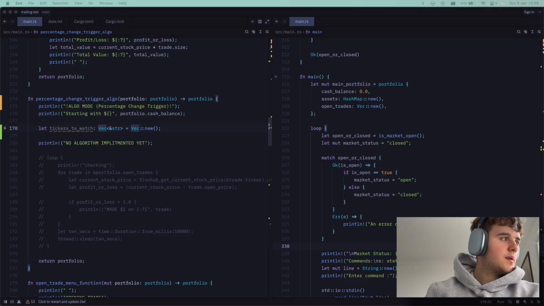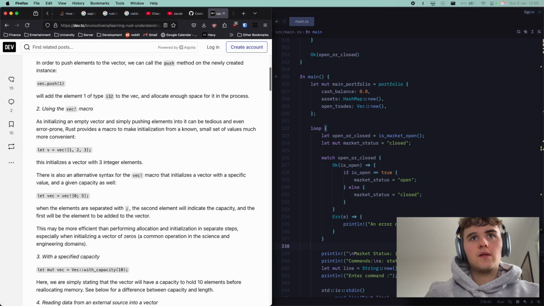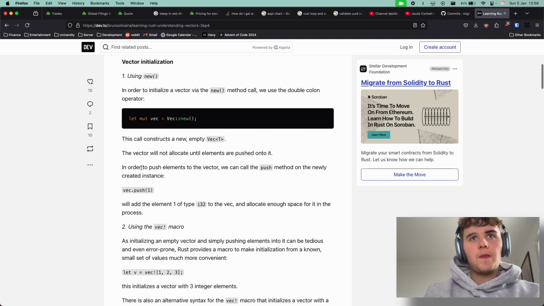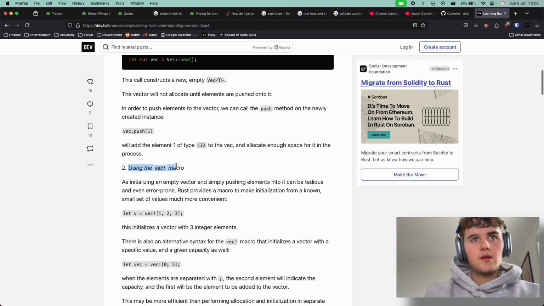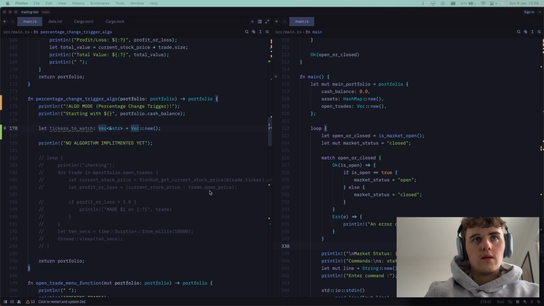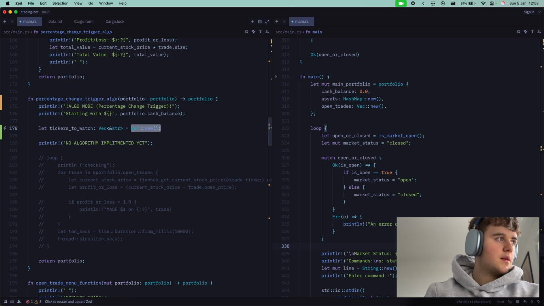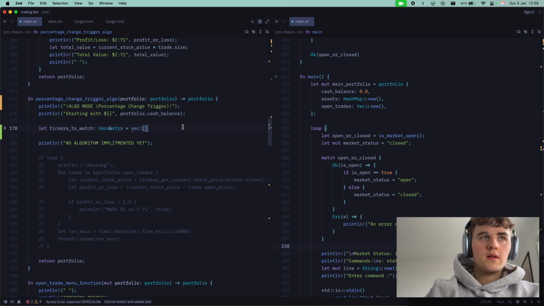Yep, use an empty one, which I'll let you guys see as well. Use an empty one. We push, but we don't want to push. Oh, here we go. Bam. That's the format, the syntax. Oh, that's the syntax. So it's back like this, and then like this.